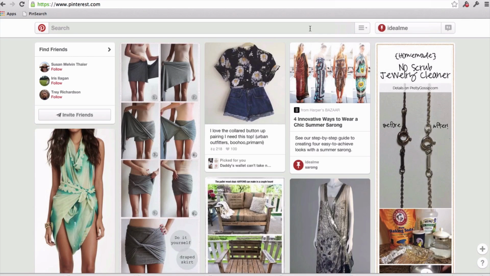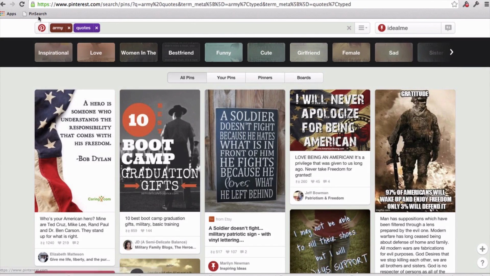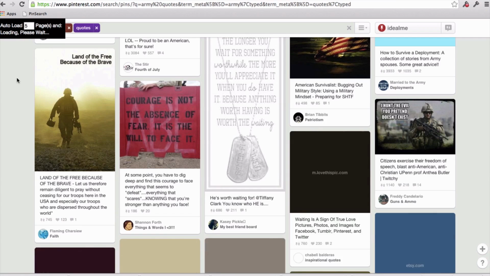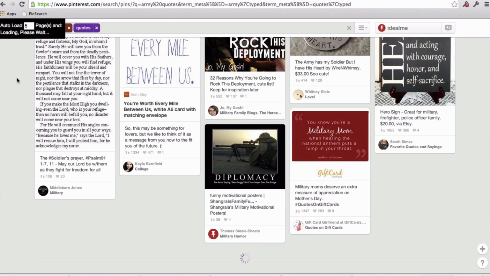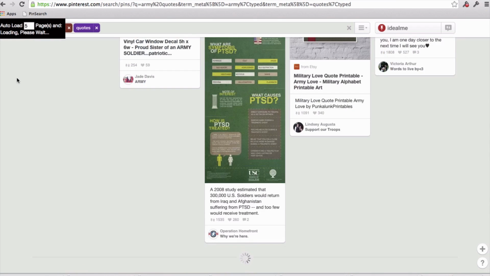Okay, so we're at Pinterest, and what I'm going to do is go ahead and enter in veteran quotes or army quotes, and I'm going to press search. And then I'm going to go ahead and open the PinSearch tool, and I'm going to auto-load 5 pages. So that means it's going to load 5 pages and then start sorting the pins. So I'm going to select sort by repins. And now it's loading all 5 pages and bringing the most repinned quotes to the very top of the page. All right, so we'll see the results in just a second.